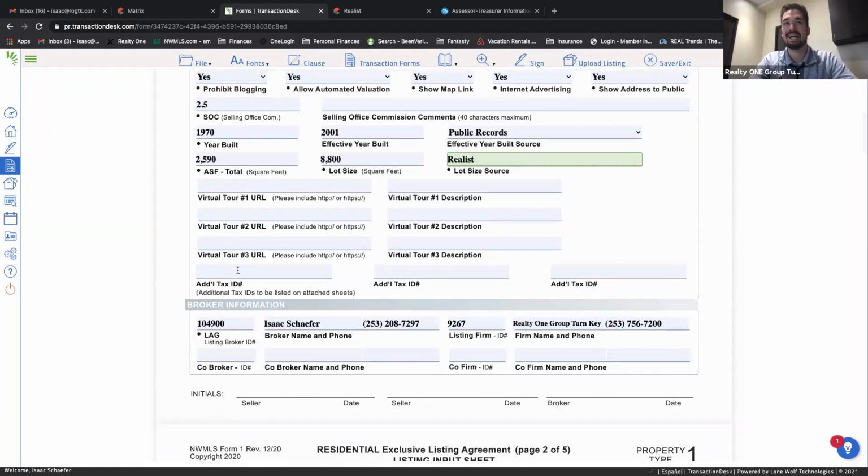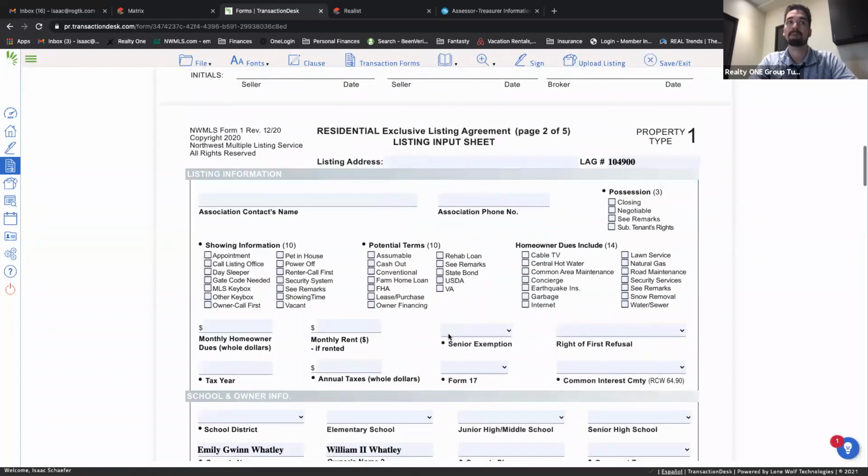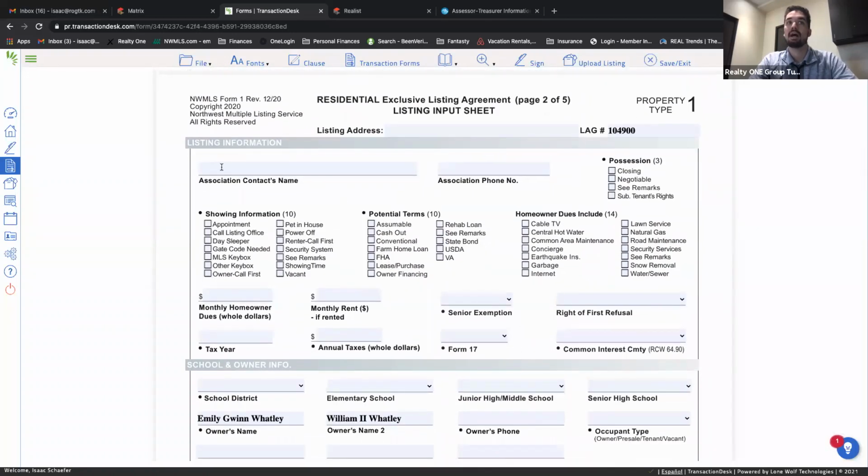If there are additional tax IDs, meaning there are additional parcels that are included in the sale, you'd put them in here. It automatically puts my information here. If I'm co-listing this with somebody else, I could put their information right here. Association, this is if there's an HOA, and a phone number for the head of the HOA.